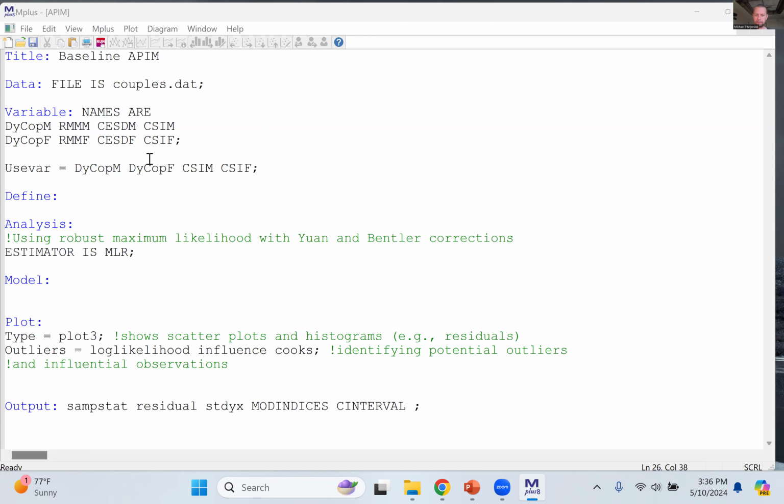If you're not familiar with Mplus, I'll do a brief introduction. There are several core elements that you are going to have in your Mplus syntax, and they're going to be in blue: title, data, variable, define, and analysis. Model plot is obviously optional, and output as well.